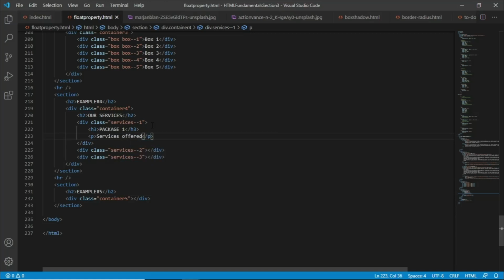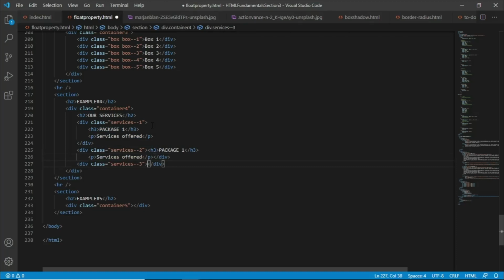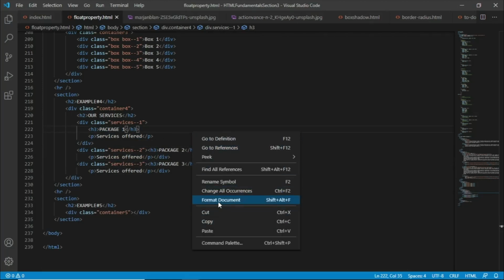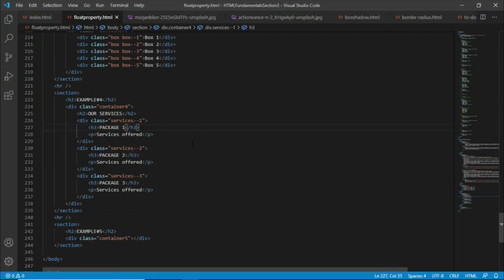Right, guys? This is the common thing that you would normally see in some sites, from where they will be having some list of items inside of divs that look like cards. So that's what we're going to do here right now. So let me just format this so at least we'll have that, and then let's go and see. So we have package 1, package 2, package 3, and the services that you offer depending on the packages that the client would want to have.